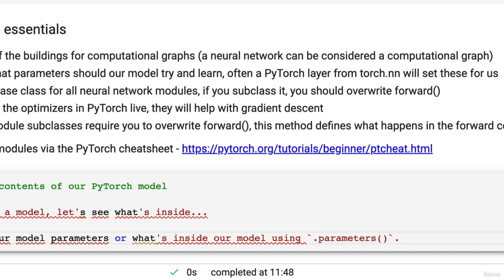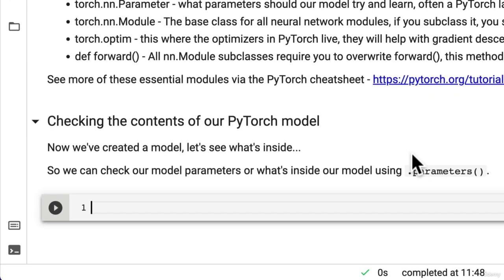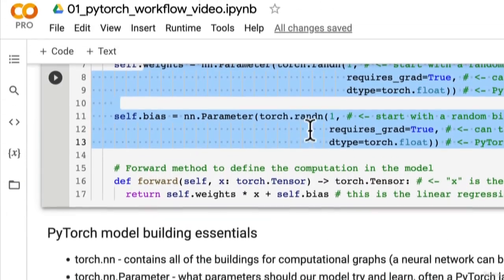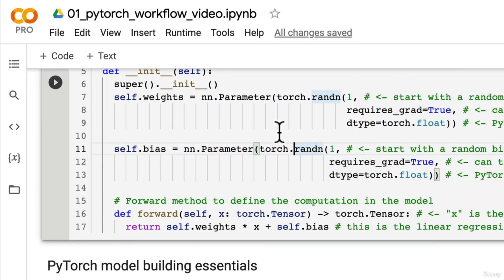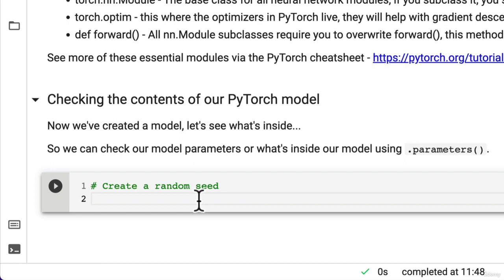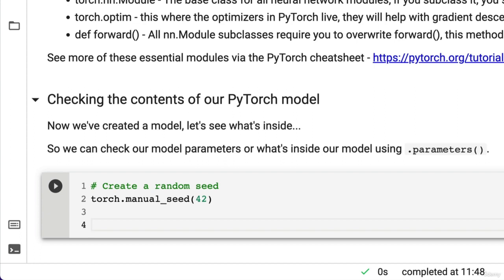Oh, don't you love it when things are nice and simple? Well, let's check it out, hey? Well, first thing we're going to do is create a random seed. Now, why are we creating a random seed? Well, because recall, we're creating these parameters with random values. And if we were to create them without a random seed, we would get different values every time. So for the sake of the educational sense, for the sake of this video, we're going to create a manual seed here, torch.manual_seed. I'm going to use 42, or maybe 43. I could use 43 now. 42, because I love 42. It's the answer to the universe.